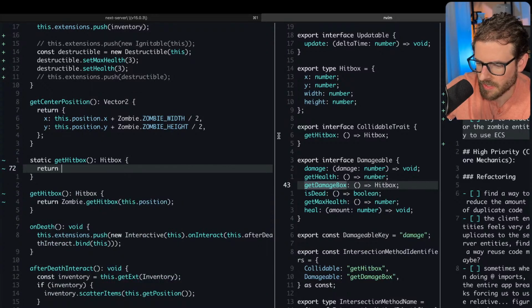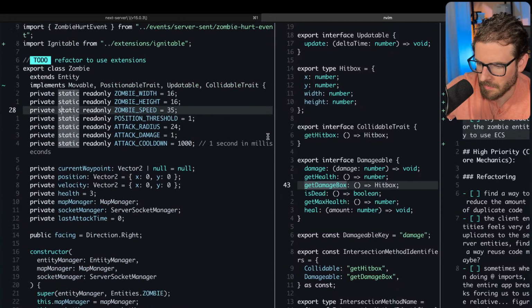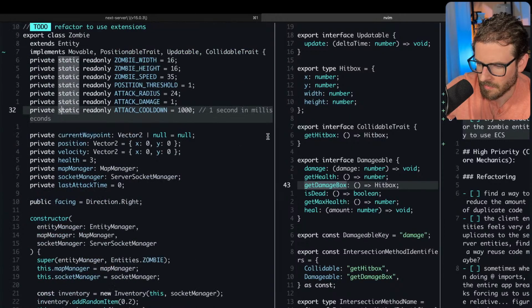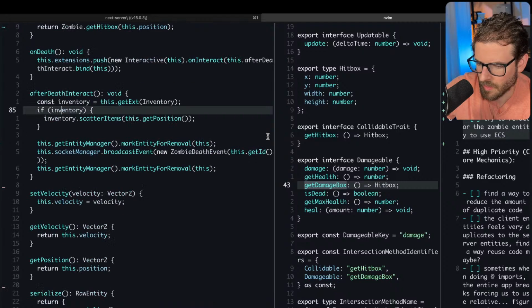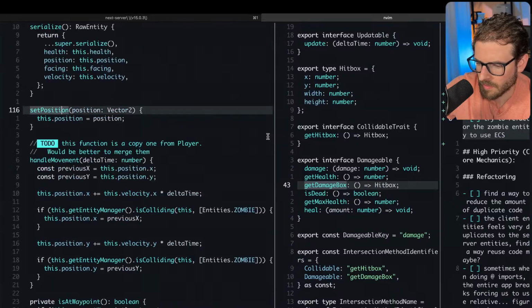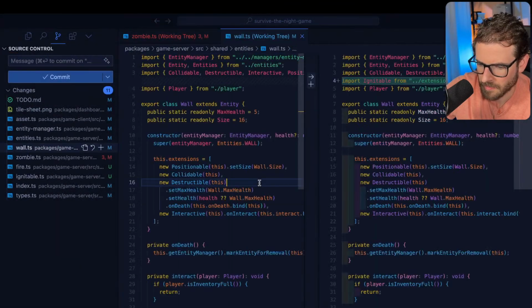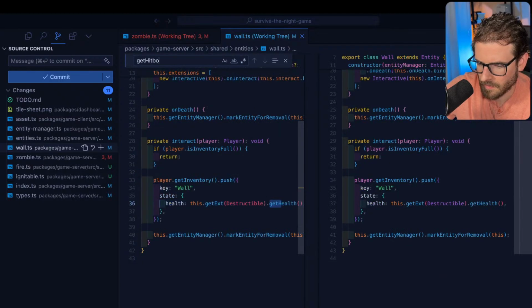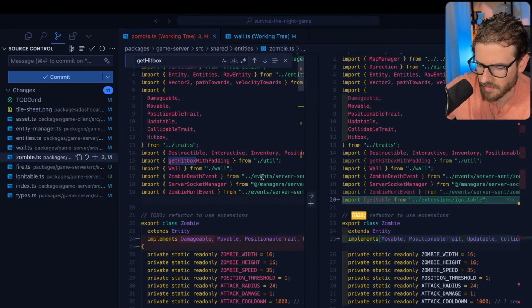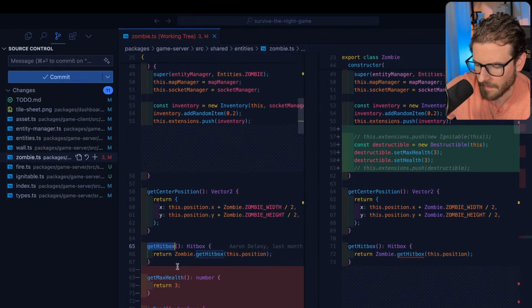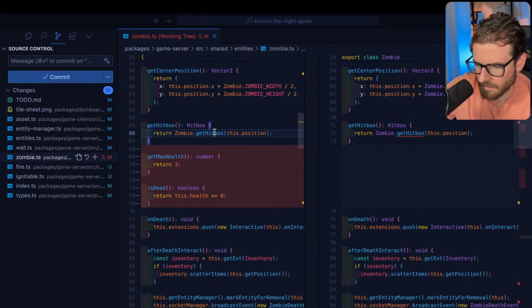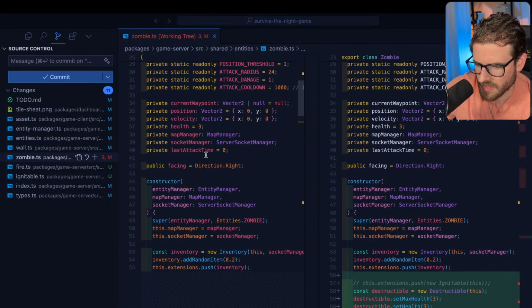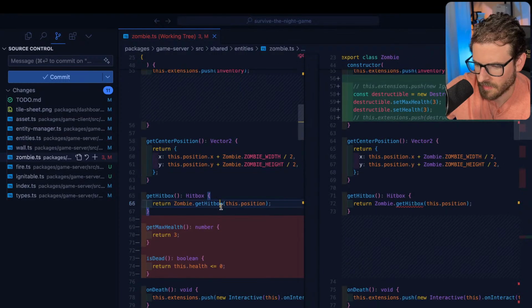Do I have a hitbox here? Zombie with. Probably easier if I just find. Wait, where's the zombie? Wasn't there a static somewhere? Zombie.getHitbox.